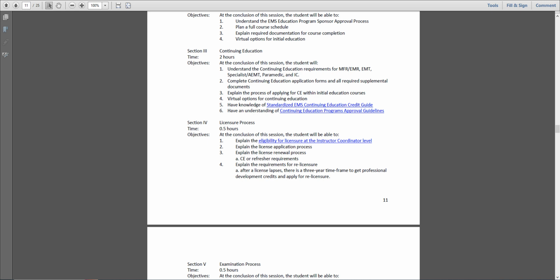The other aspect we think of is the licensure process. We need to make sure we understand, first and foremost, what your education requirements are for licensure at the instructor coordinator level, the application process, and the renewal process. Again, a lot of that has changed.